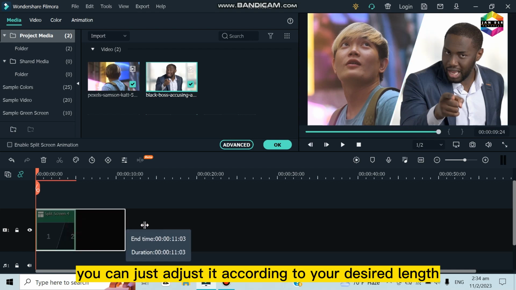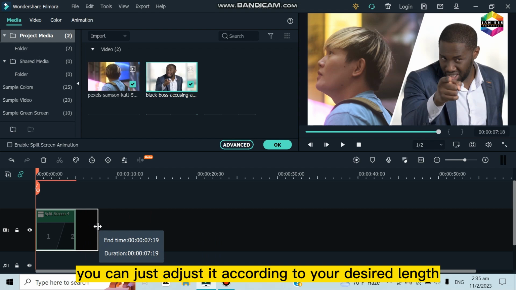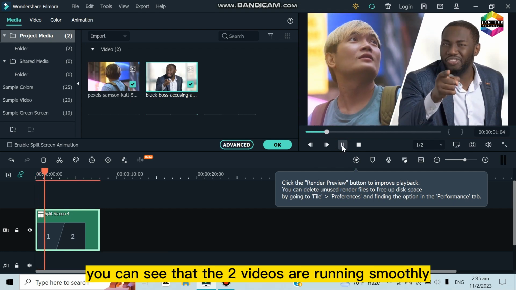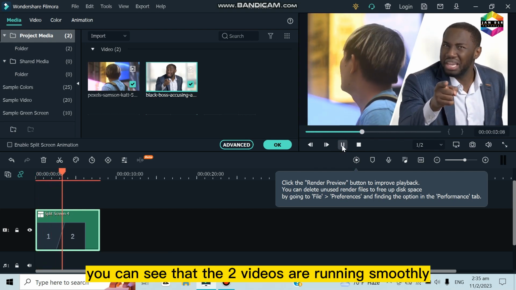You can just adjust it according to your desired length. Now let's click play to see how it works. You can see that the two videos are running smoothly.